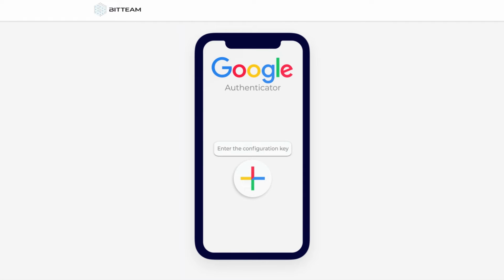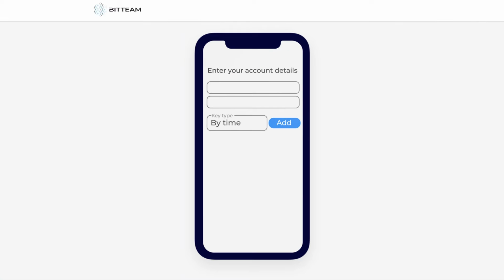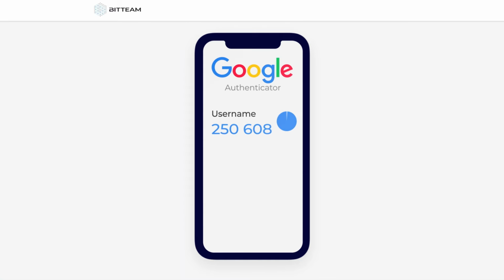To do this, you need to click plus and select Enter the settings key. Next, fill in the account name and in the key type list select By Time. Click Add and the codes for accessing the Bit.team platform will appear already on the new mobile device.